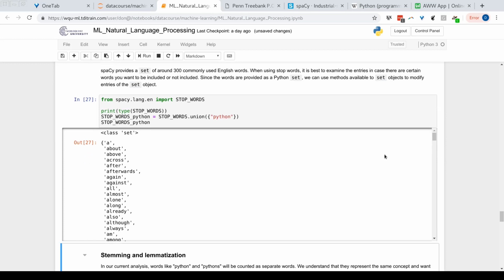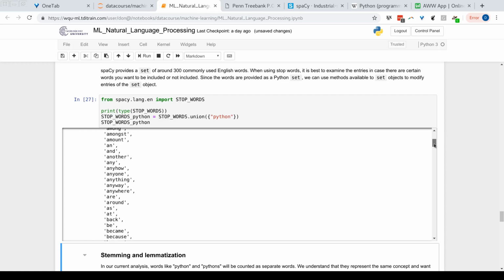If we examine this set, we're going to see things that we understand aren't going to be very useful in our counting process. There's no need to count that word. Things like about, a, across, after. You get the point. Counting these words isn't going to contribute any signal. They're just going to add noise to our process. And what I recommend is that you go ahead and examine these words. There are roughly 300 of them, because maybe there's something weird and you want to include that word, you want to count that word.